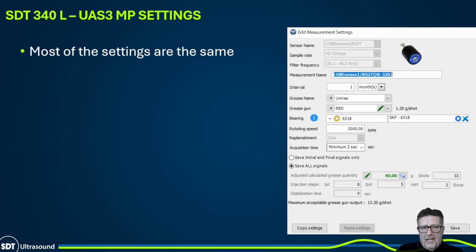The settings are almost the same as they used to be in the LUBExpert. You can see our other sessions explaining that. So there will be a sensor name, sample rate, filter frequency, the measurement name, interval that is mandatory and needs to be entered, grease name, grease gun, bearing designation, both from the perspective of the size, but also to be more precise in the analysis for the fault frequencies, including the manufacturer. Both databases are available in UAS3.